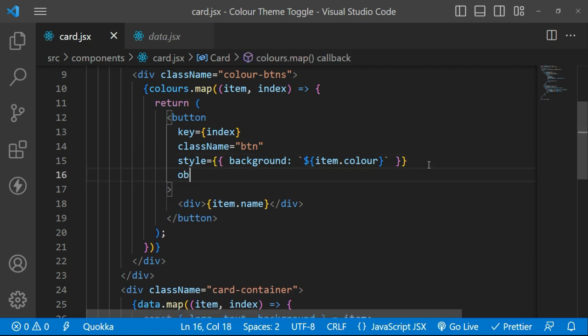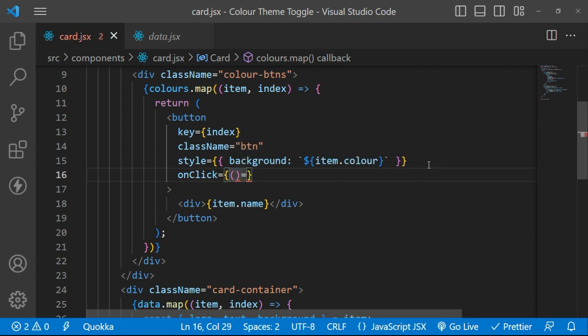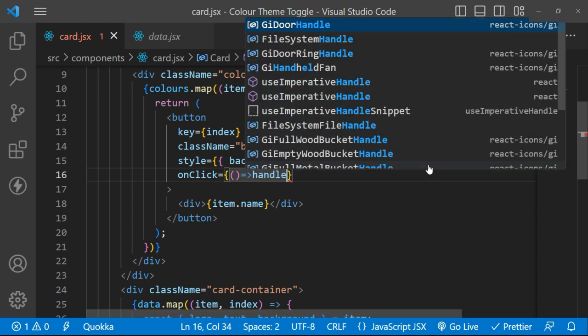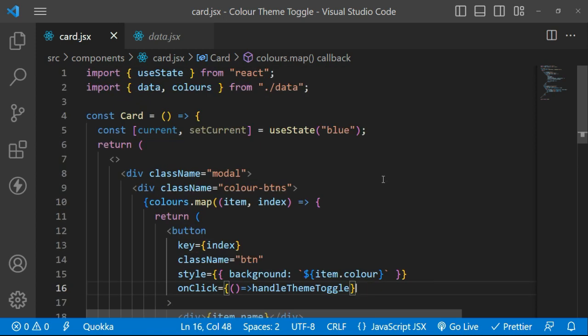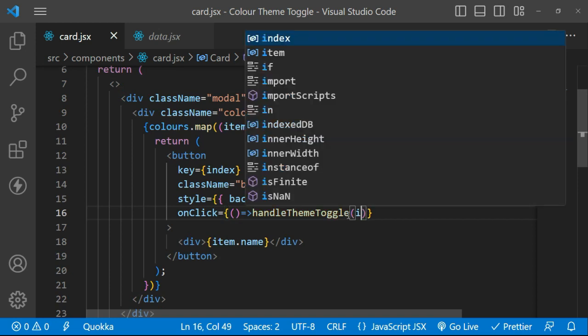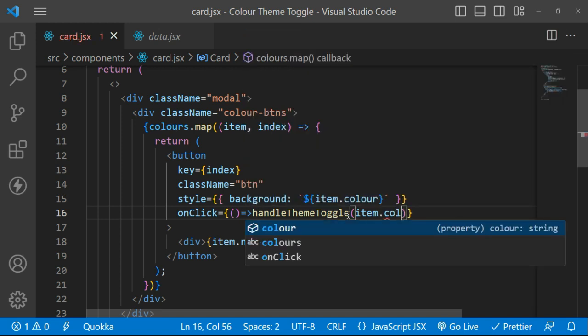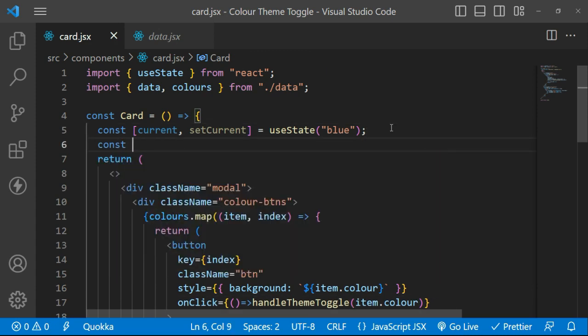So over here, on click, I'm going to create an arrow function. I'm going to create a function that helps me to handle the theme toggle. So I'm going to create a handleThemeToggle over here, and then I'm going to pass down a value into this function. So see the item.color. I'm going to pass down the color for me to be able to change the whole theme of my React app. So I'm going to create my function at the top over here.